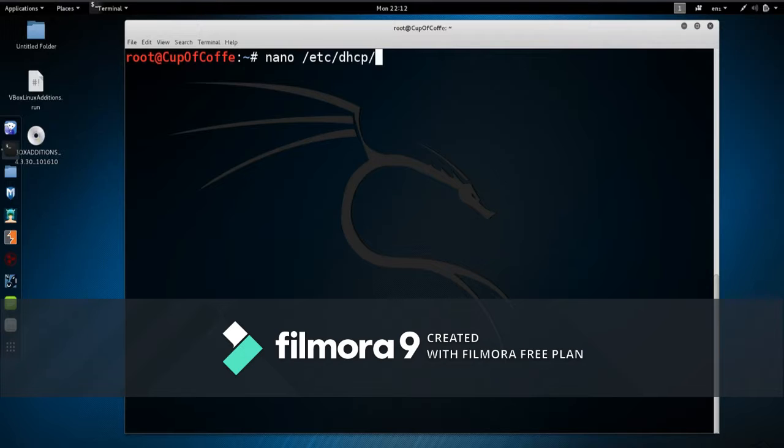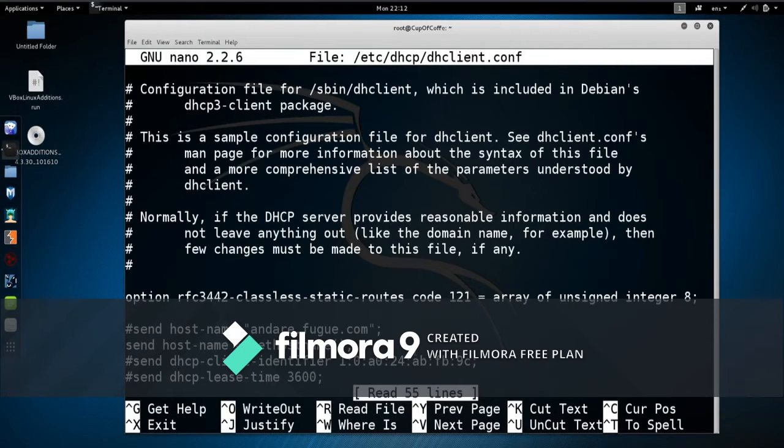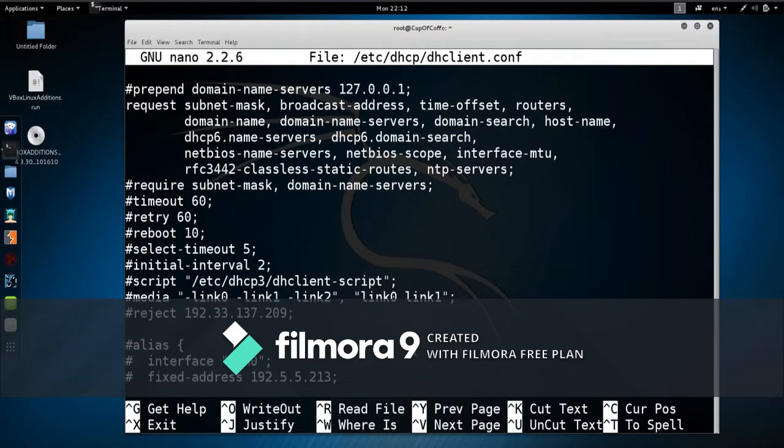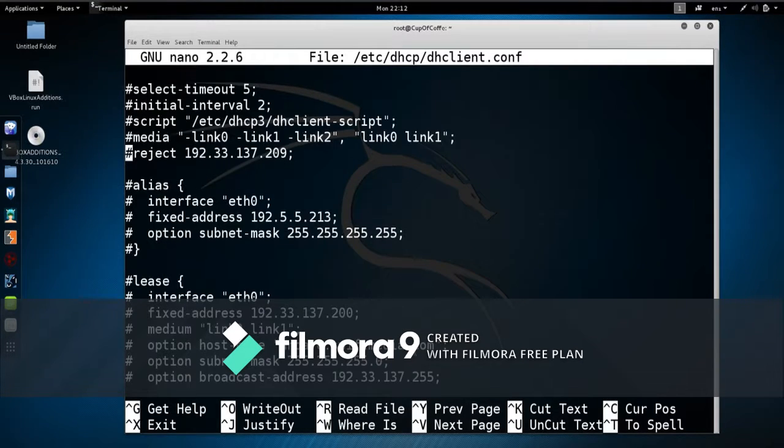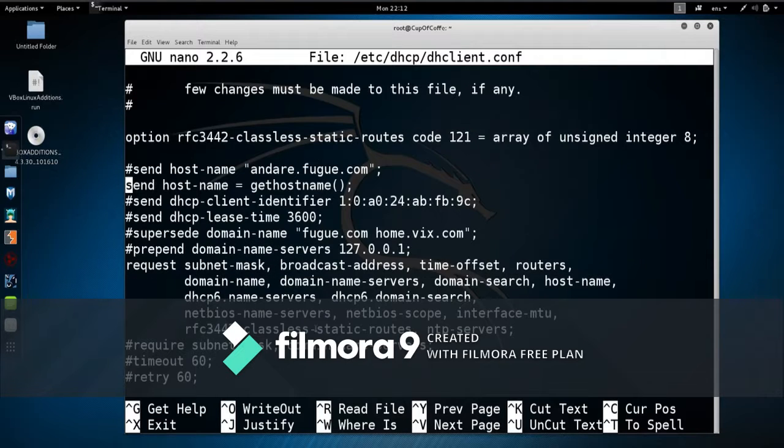So nano /etc/dhcp/dhclient.conf. Press enter. Scroll down with a mouse scroll or with an arrow, whichever way you prefer. And let's see, where is that line? Okay, this one that says prepend domain-name-servers. Let's go ahead and delete that, and here we are going to type in our new name servers. So what shall it be? Well, just go onto the net. No big deal.